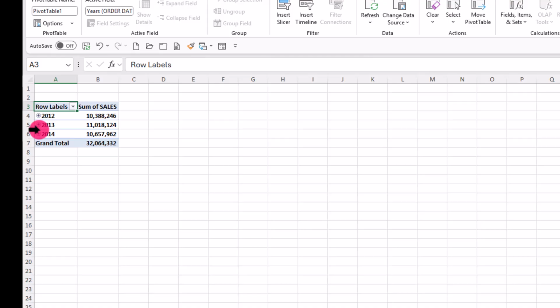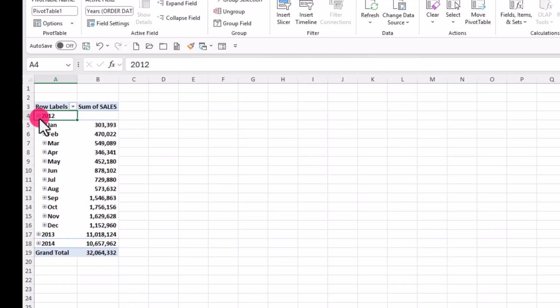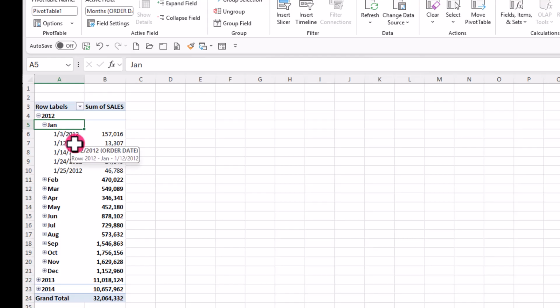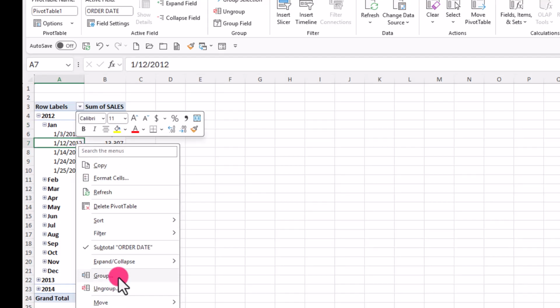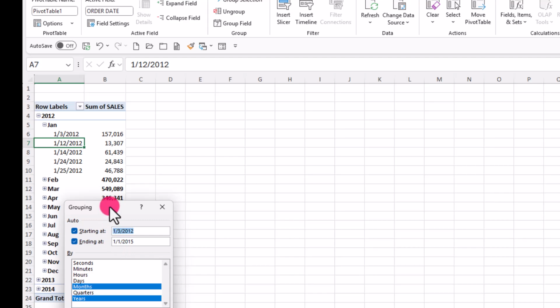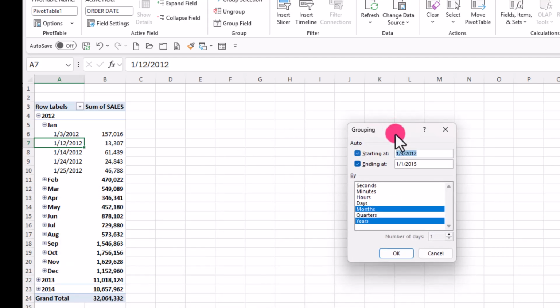So how do I do that? What we do is I bring my mouse. Let me expand one of the data areas so I can actually see one of the records. I right click on any one of these and I choose the group command. The dialog box comes up called grouping. Now, it's smart enough to know that the beginning date was January 3rd of 2012 and it ends January 1st, 2015. In other words, all of 12, all of 2013, all of 14. And you can see that right here.